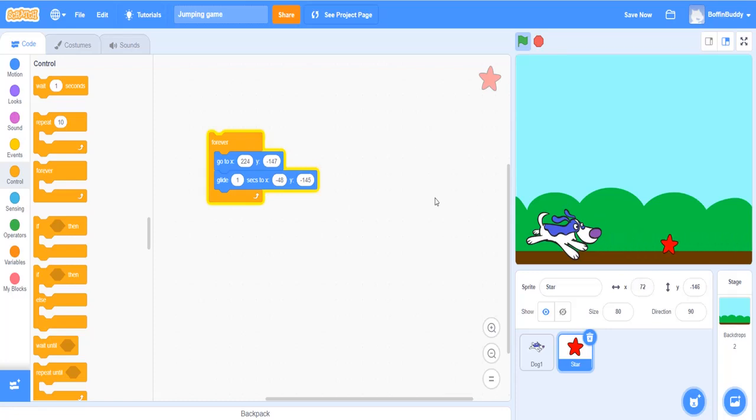Okay, so our obstacle seems to be gliding really fast. So I'm going to change the glide 1 second to glide 3 seconds. Yeah, okay. Now we made our obstacle move.